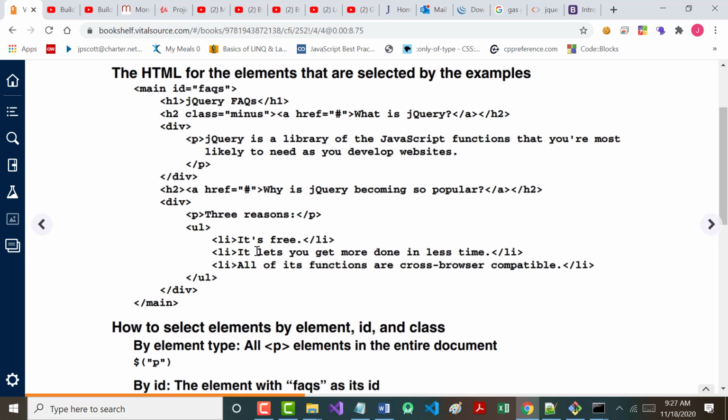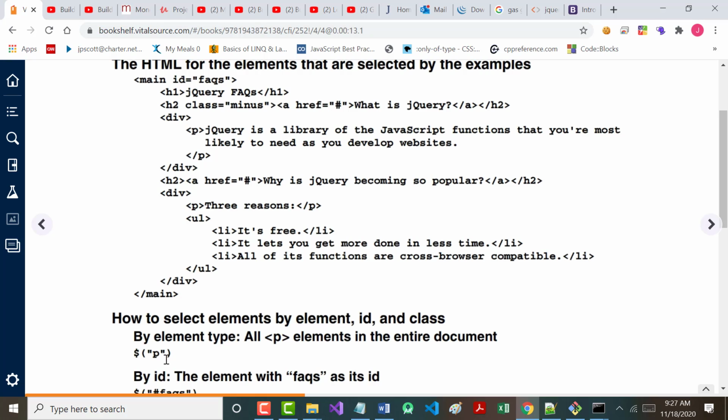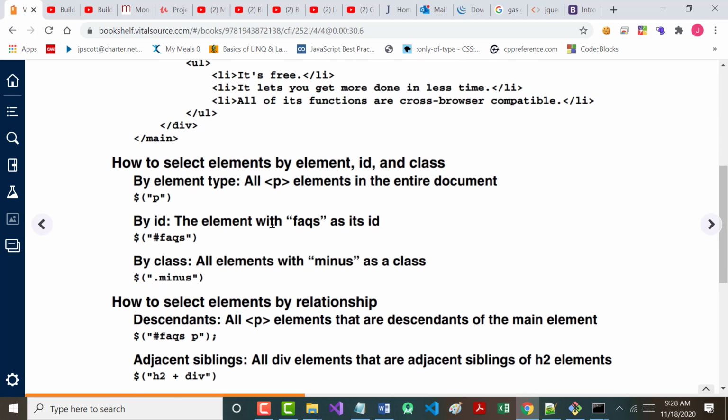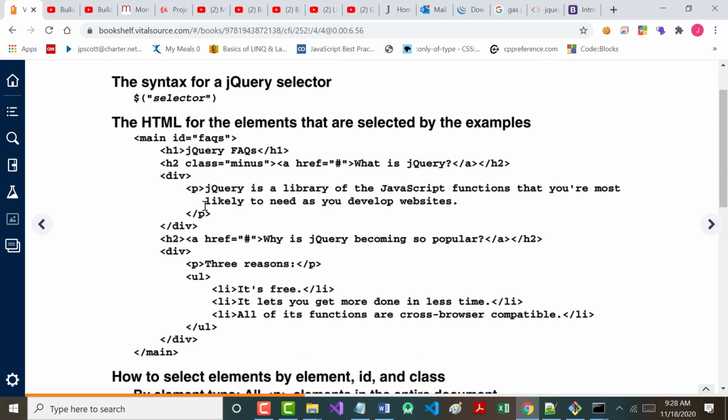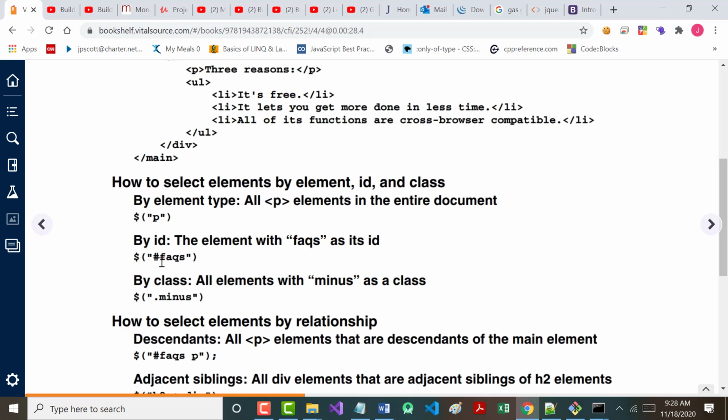All right. So how do you select things that are in here? Well, that would select every paragraph. Does that make sense? Because you've got $, then just a P. If one of these paragraphs, they don't, but let's say this paragraph had an ID of 3, we wouldn't do it like that then. All right, this is the element with FAQS as its ID. Well, what has FAQS as its ID? Right there. So that's selecting basically that element.